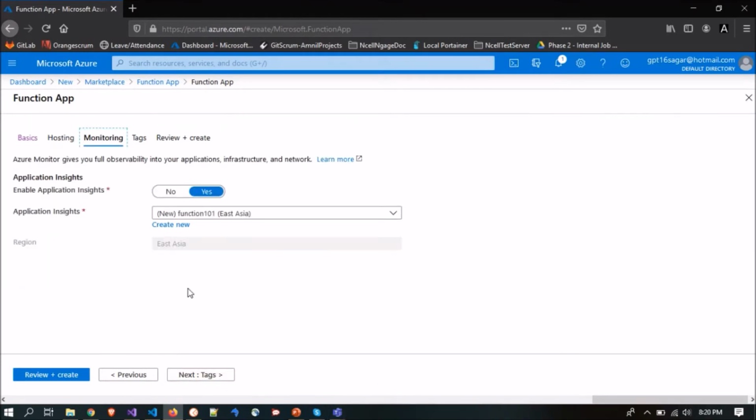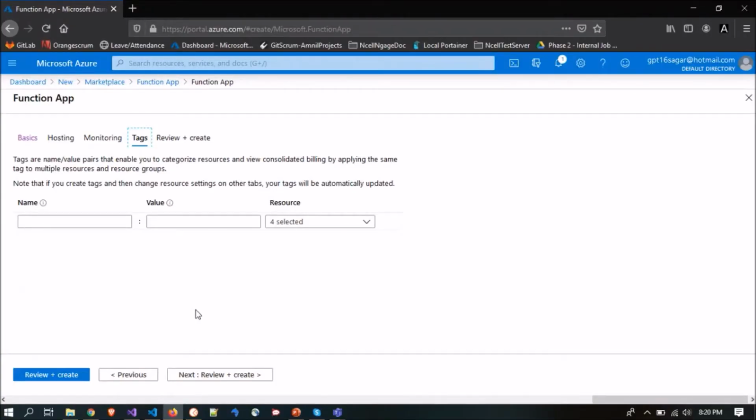Next is monitoring. If you are really interested in application insights for deployment, you can turn it on or off. For this demo, I will make sure it is turned on, and then move on. For tags, if you are creating multiple function apps, you can define them with a tag. So I'm about to go and create.